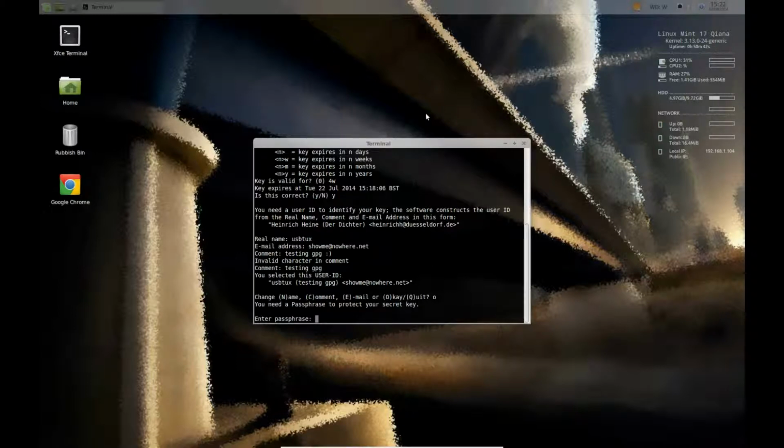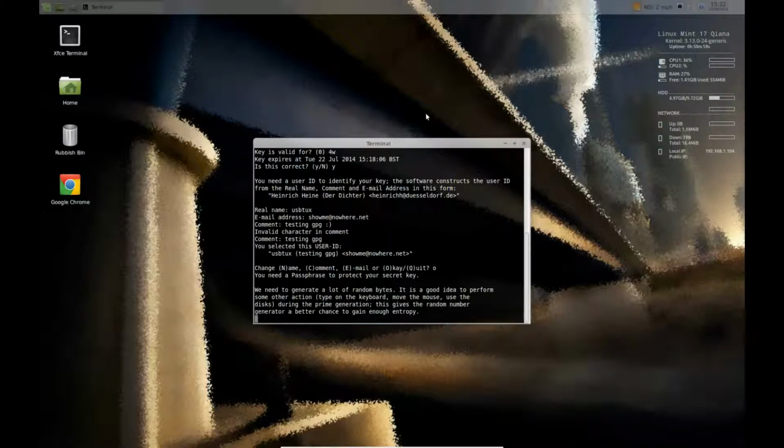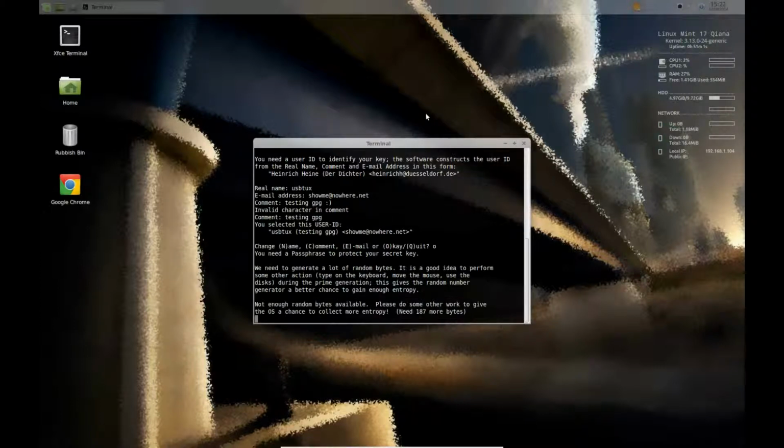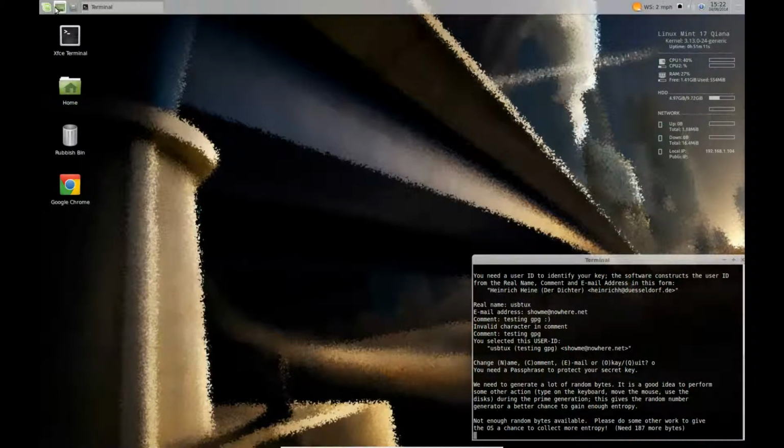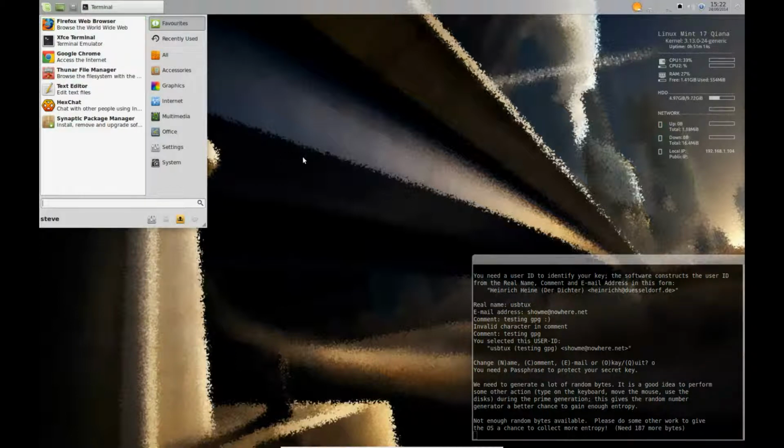And then it asks you for your password or your passphrase. Now this is not your login password or your root password, this is a passphrase just for GPG. Okay, then it asks you to repeat it. Okay, so it's starting to make the key, and the way it does it is it wants you now to use the computer so that it includes some randomness.